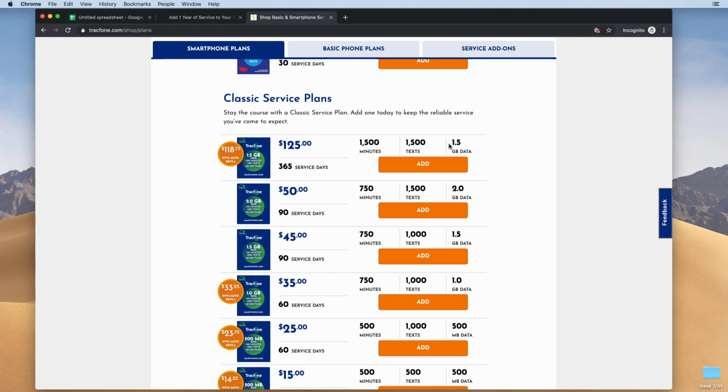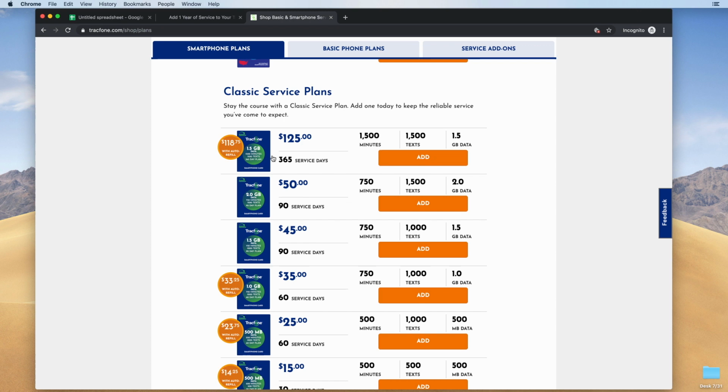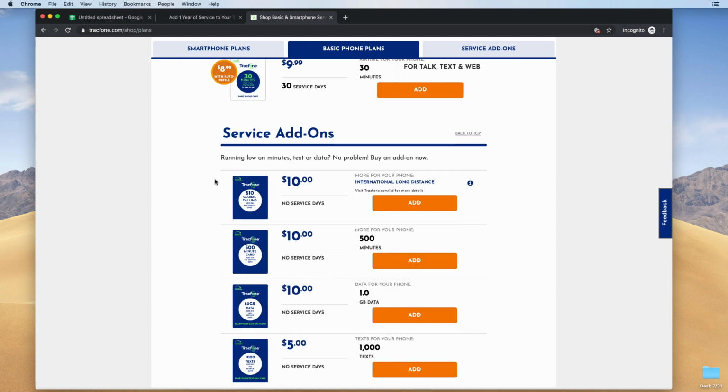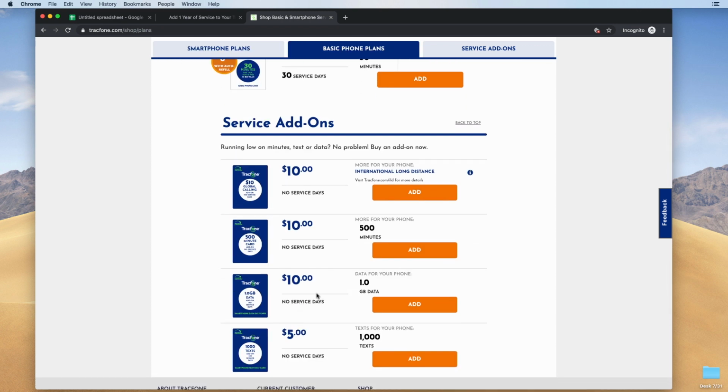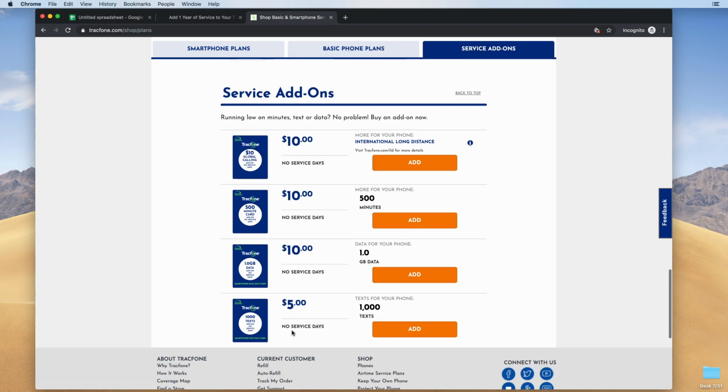There should be enough minutes and texts for calling home and enough data for getting online if they need to look something up. Now, it's probably not going to be enough data if they expect to be using their phones, watching YouTube. You have the service add-ons. You can buy an additional gigabyte of data for $10, and that doesn't expire. It'll stay on the account as long as it's active until it's used up. And then you can get 1,000 text messages for $5.